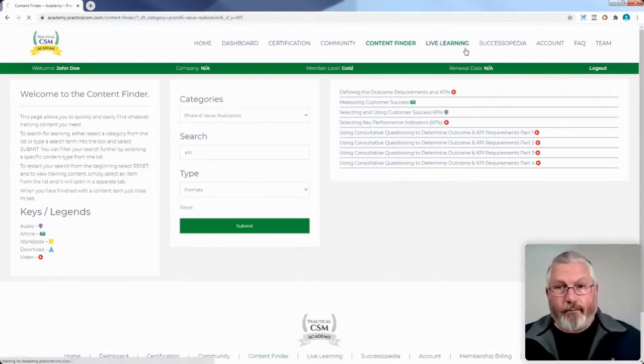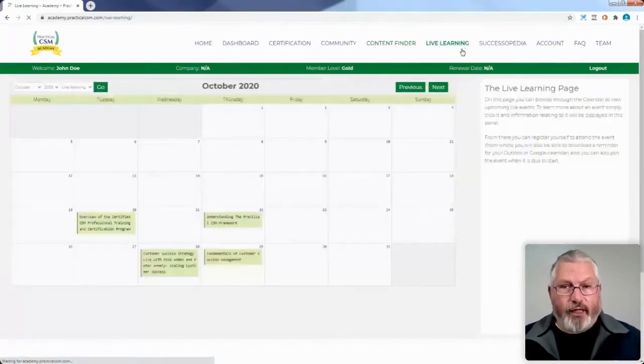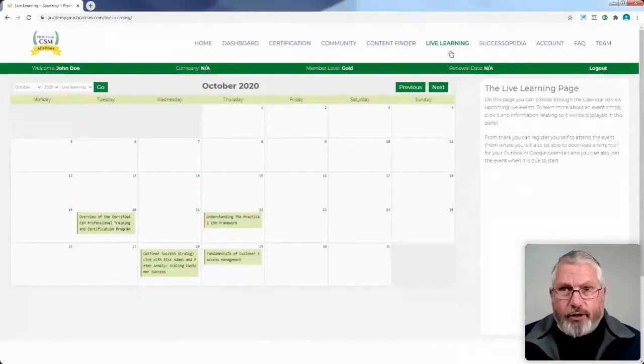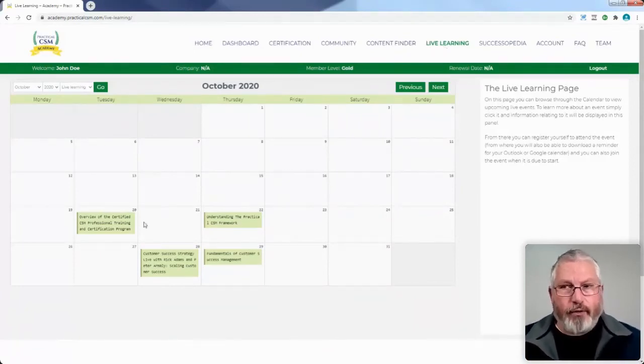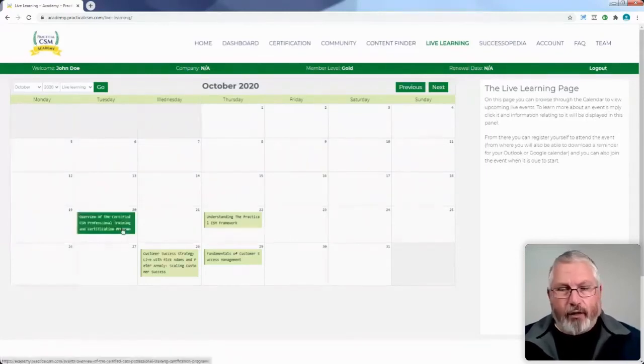And then live learning. As well as self-study, which you do in your own time, bite-sized chunks, sort of 5-10 minute chunks of video each time, so you can pop in, you can watch something, you can learn a little bit and then pop out again, and when you've got some more time, do a bit more. Also, you can come to a calendar of actual events. So, for example, we've got our overview of the CCSMP program that we're doing right now.